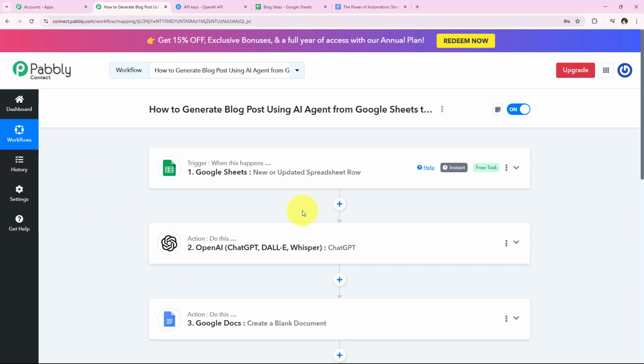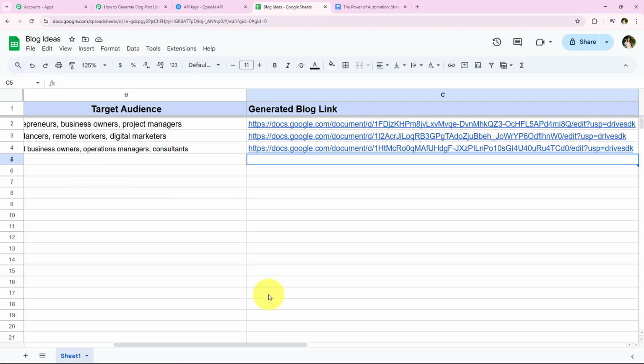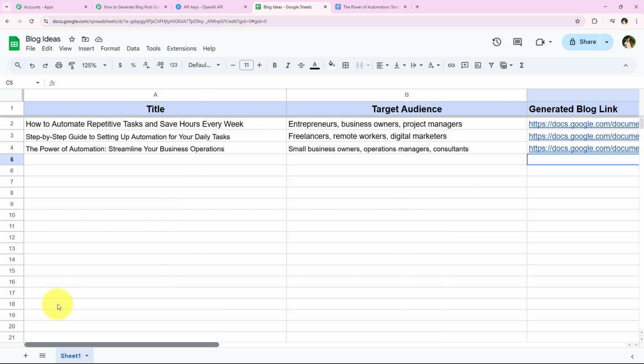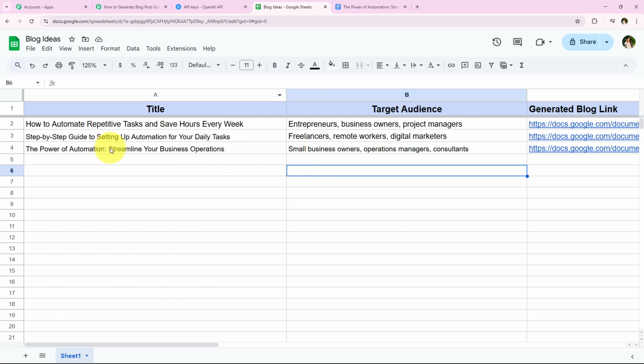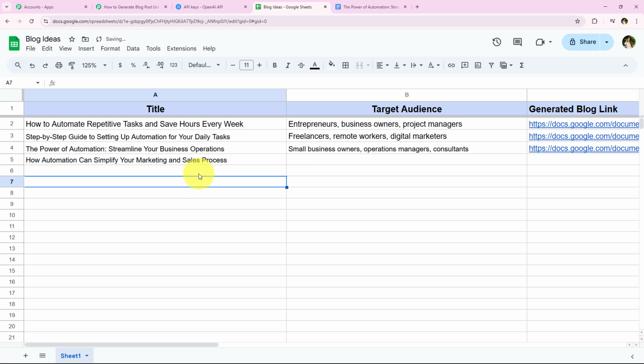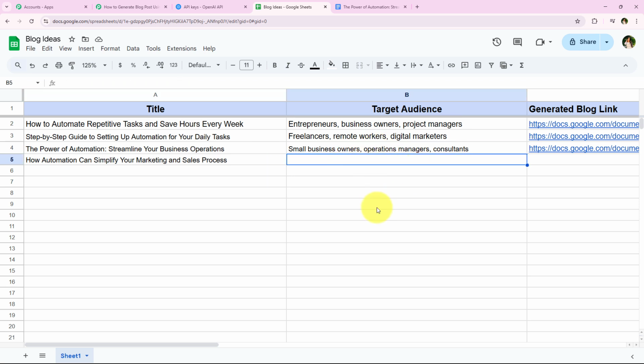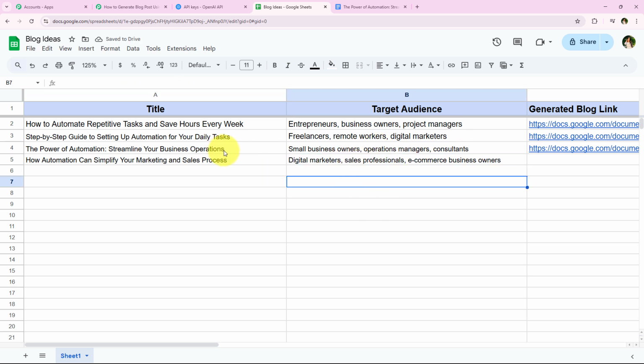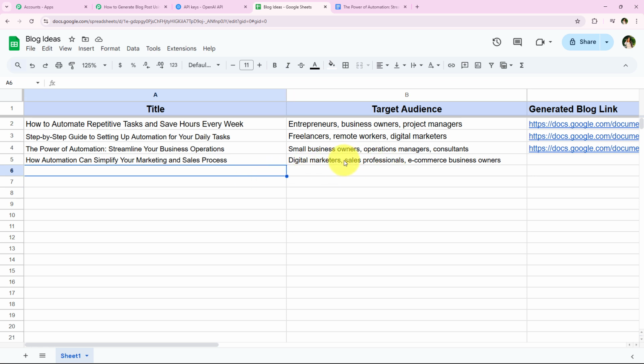But now I'll just test this workflow once, and this time I'm going to give you a real-time example once again. Once again, I'm just going to enter the title and the target audience, and then we're going to check if our workflow is running in real time successfully or not. So I'm just going to enter the title first, which is: how automation can simplify your marketing and sales process. And I'm just going to enter the target audience too right over here. So yes, you can see that I've successfully entered the target audience too.